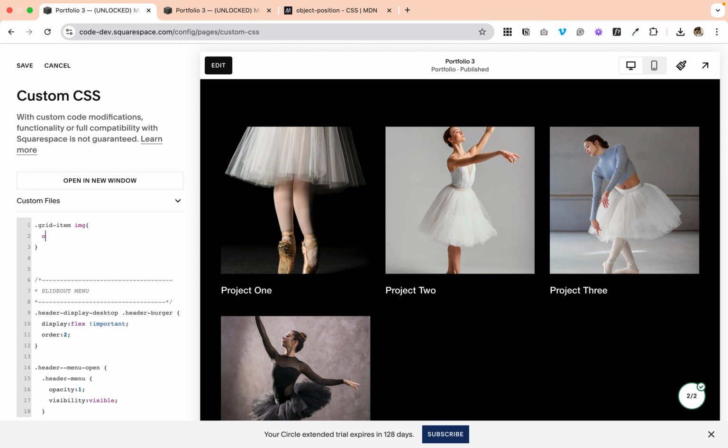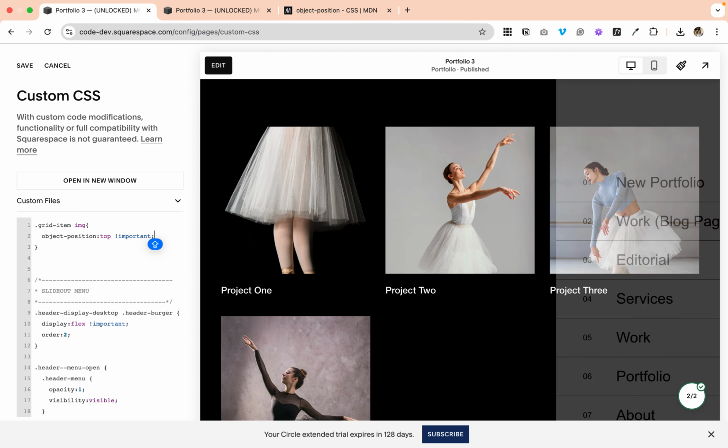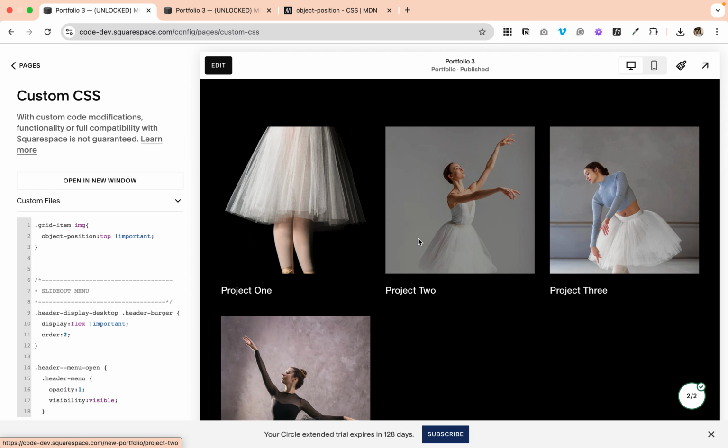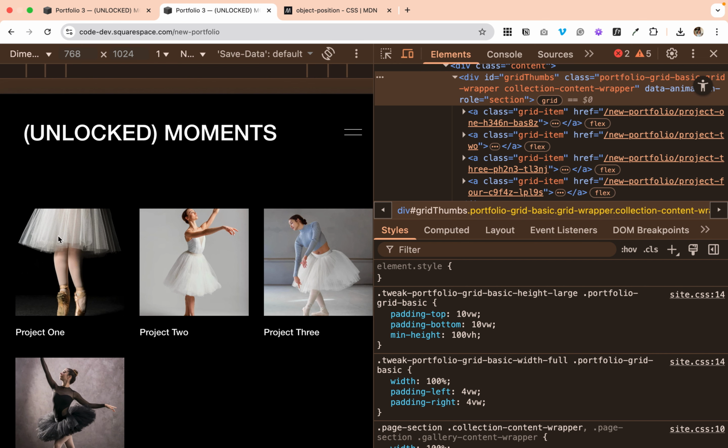So I will use object position and top, and I will put an important tag to make sure that my code works. So now you see that my image looks better, but there's a problem. This CSS code applies to all the images, not just this one. So you see like the project 1 image, it doesn't look that good in my opinion. So now you see this is before the code, it looks better. I like it this way more.